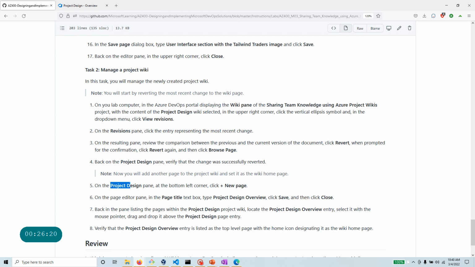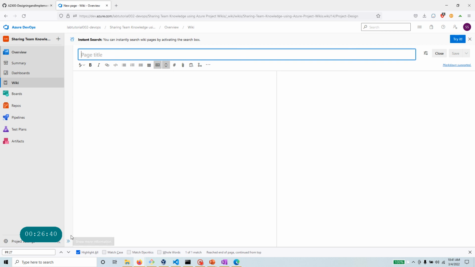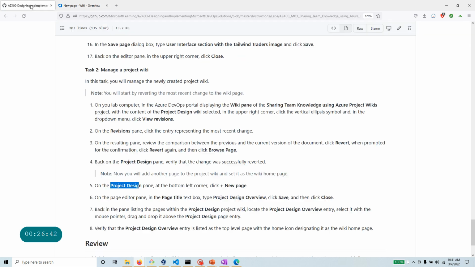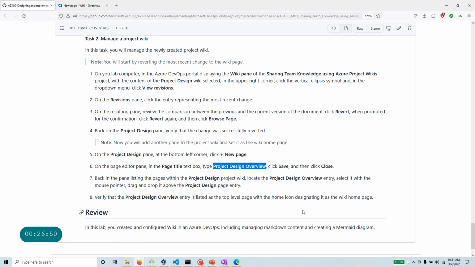Okay, on the project design page, bottom left corner, click on the new page. So over here is the new page. If you want to add sub pages to this particular page, you click on add sub page or move page. But if you want a new page that is added at the same hierarchy, you're going to do the new page. Okay, so this is something we have already done. This time we're going to use project design overview as the name of the page. So that's it, and that's about it.